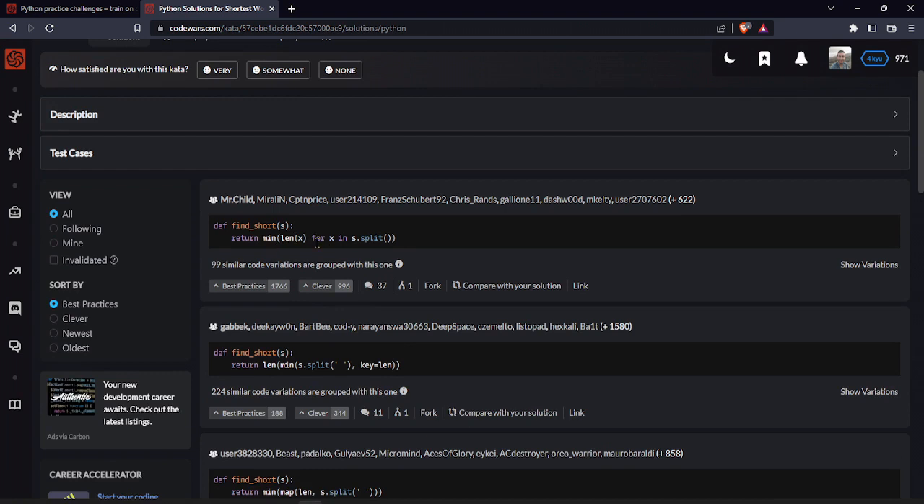Okay, for x, so I want to return the length of x, for x in s dot split, and then the min. Okay.